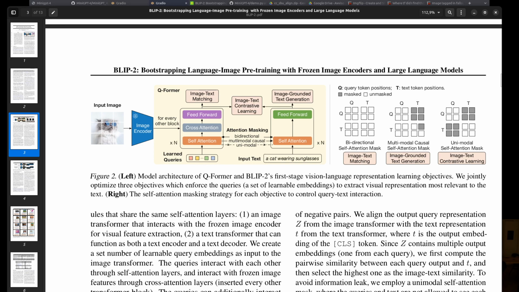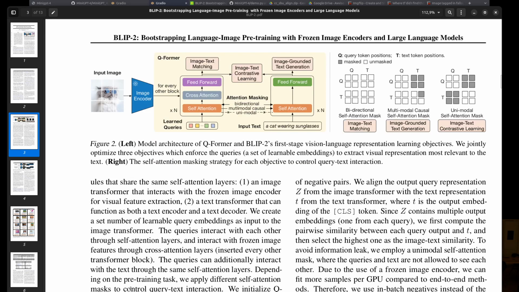The queries can additionally interact with the text through the same self-attention layers. Because this is shared, I guess you concatenate them, right? So each query can look at each embedded token from the text and vice versa, if you don't mask. Depending on the pre-training task, we apply different self-attention masks to control query-text interaction. We initialize Q-Former with the pre-trained weights of BERT base. Interesting.